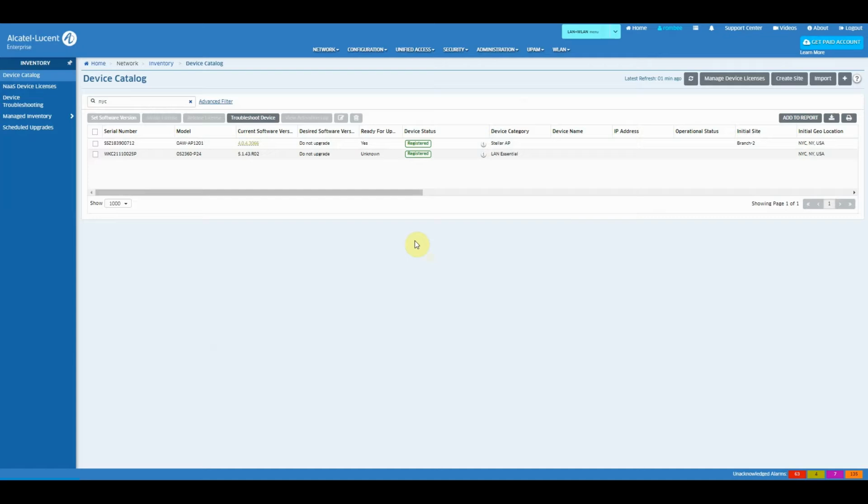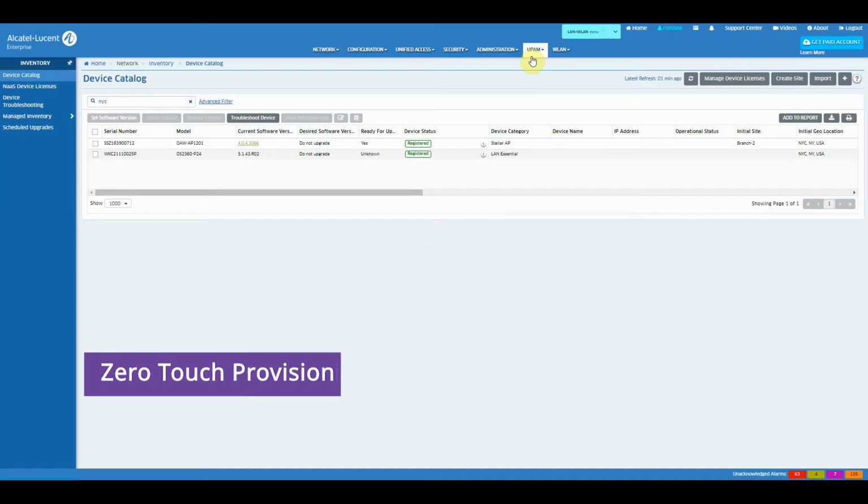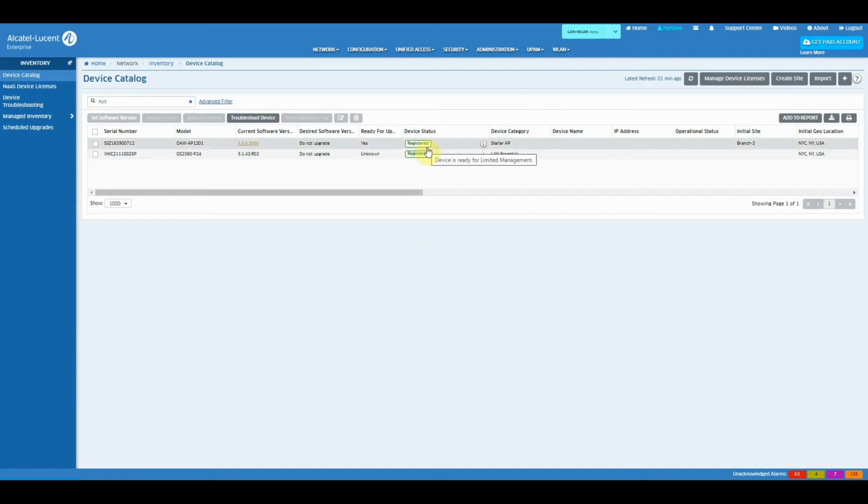So we are on the Cyrus tenant, and we can see that we have our 2 devices that the on-site person scanned through OV Cyrus Assistant. We see the registered state. That means that the OmniSwitch and the Stellar Access Point have successfully reached Cyrus.